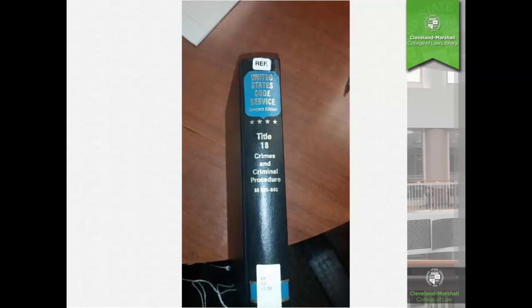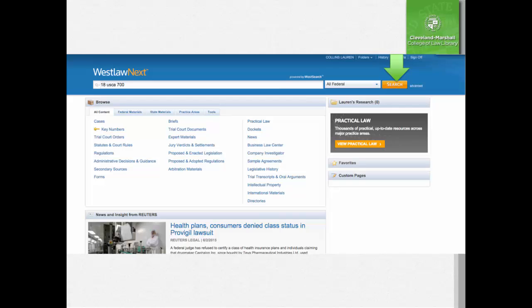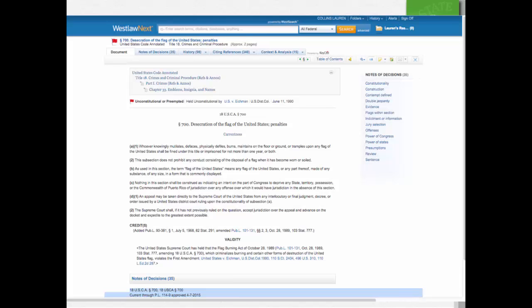You will use the information on the spine of the book to locate the title and section you need. This is the text of Title 18, Section 700. We can locate this electronically using Westlaw Next. From the opening screen on Westlaw Next, simply type in a citation to the section we are looking for and click on the search button. You will automatically be linked to the section.